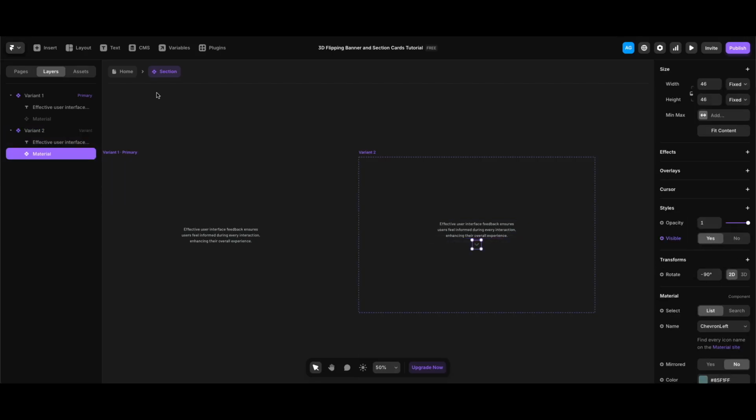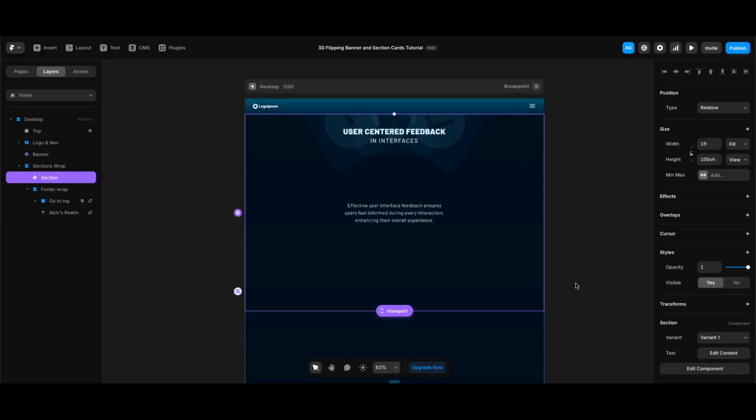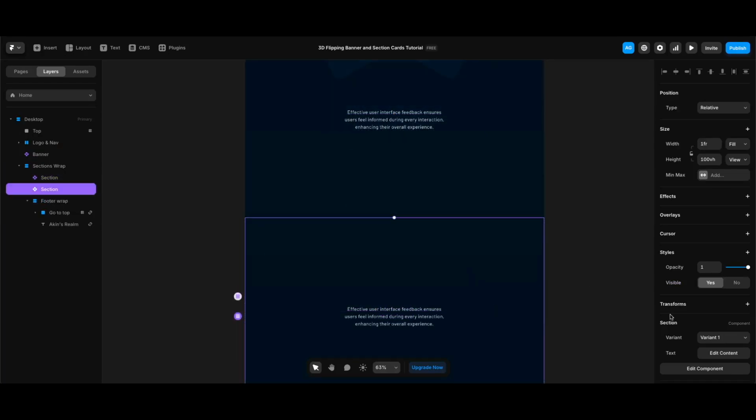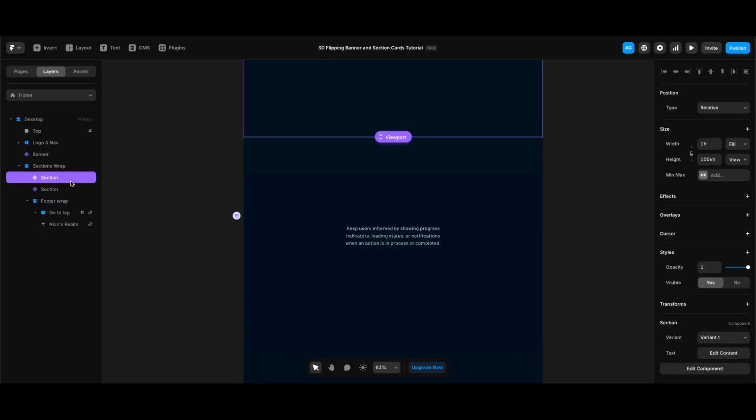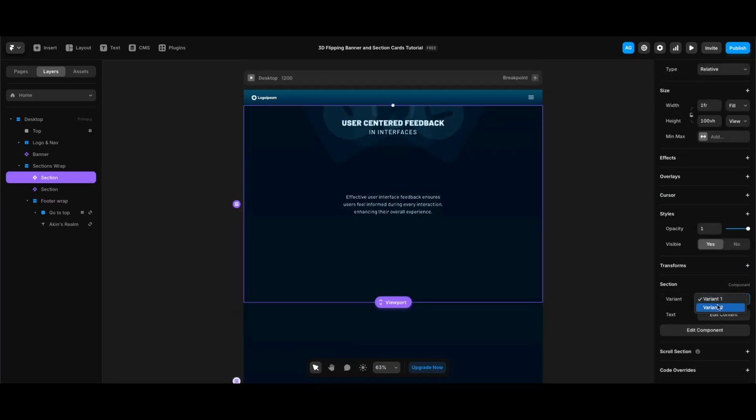Now I can go back to home screen and duplicate the section component. Then I can paste the text I've generated with ChatGPT. Then I need to select the first section and change its variant to make the icon visible in it.